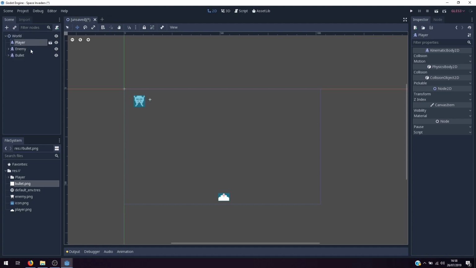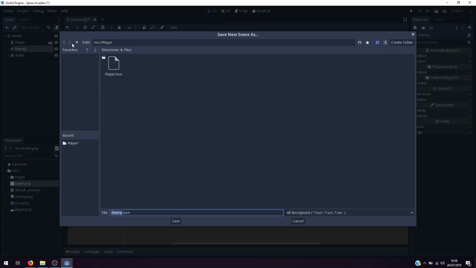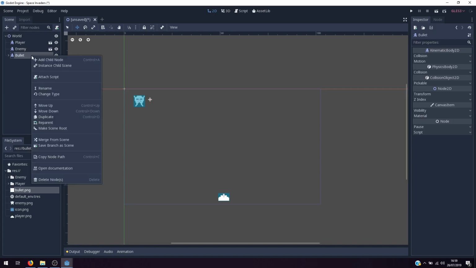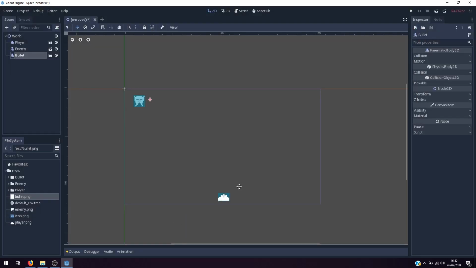We're going to do the same thing with enemy and bullet. So right click on enemy, save branch as scene. We're going to go up a folder by pressing this little arrow at the top left here. Create a folder, call it enemy, save the enemy scene. Again for the bullet, right click, save branch as scene, go up, create a folder, call it bullet, save the bullet scene, and there we go. Each one of our entities now is its own scene.